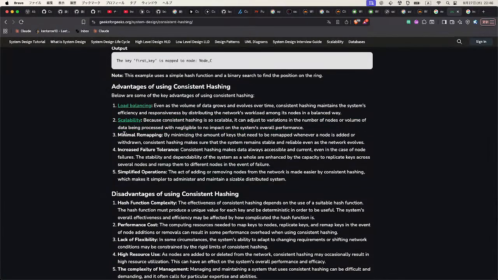Minimum remapping. By minimizing the amount of keys that need to be remapped whenever a node is added or withdrawn, consistent hashing makes sure that the system remains stable and reliable even as the network evolves. Increased failure tolerance. Consistent hashing makes data always accessible and current, even in the case of node failures.